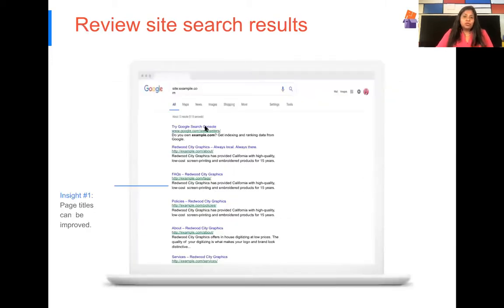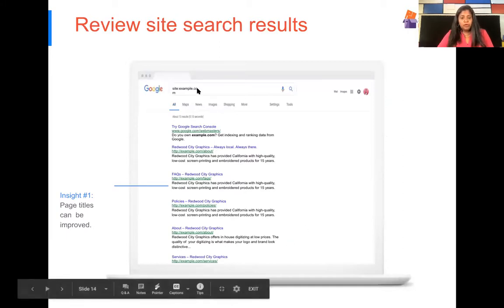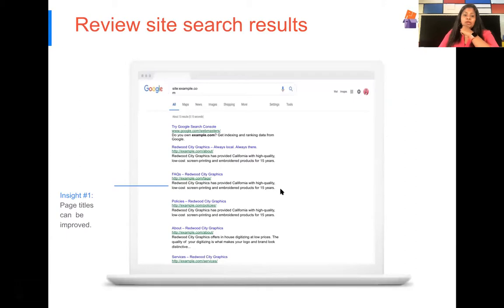The thing that you want to look at when you look at these results that show up when you do site:yourwebsite.com is your page titles. Look at this business that I just used as an example to build my slideshow, Redwood City Graphics. Every page title is the same: Redwood City Graphics has provided California with high quality, low cost screen printing and embroidered products for 15 years. The same thing. Think about this. You have the option to tell the algorithm all the amazing things that you do.